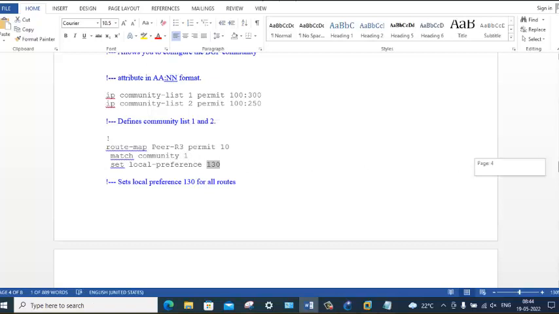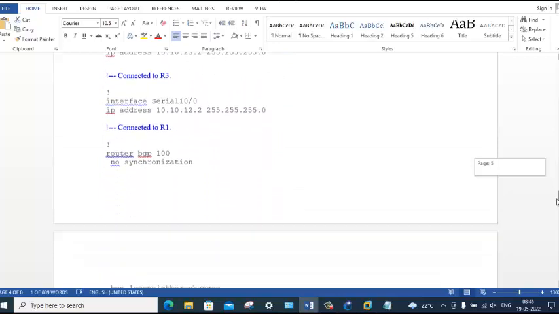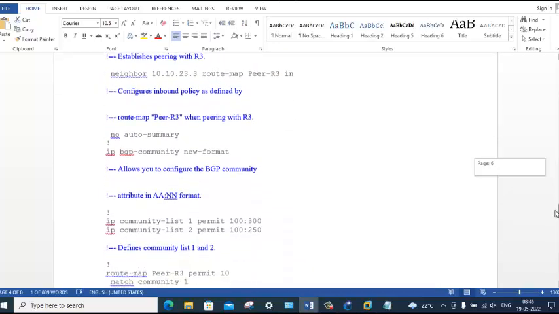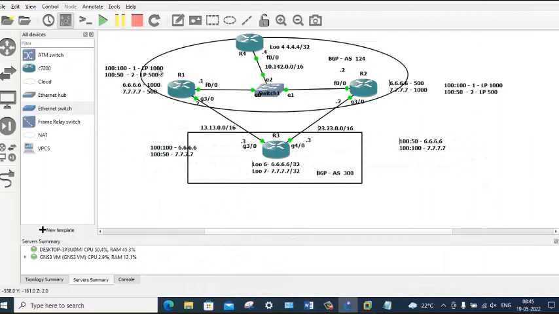Whereas on the other router, same, 1 is 130. So we are giving 1 means 1000 on both. So only the sending side is going to vary then. 1 is matching with 1000.